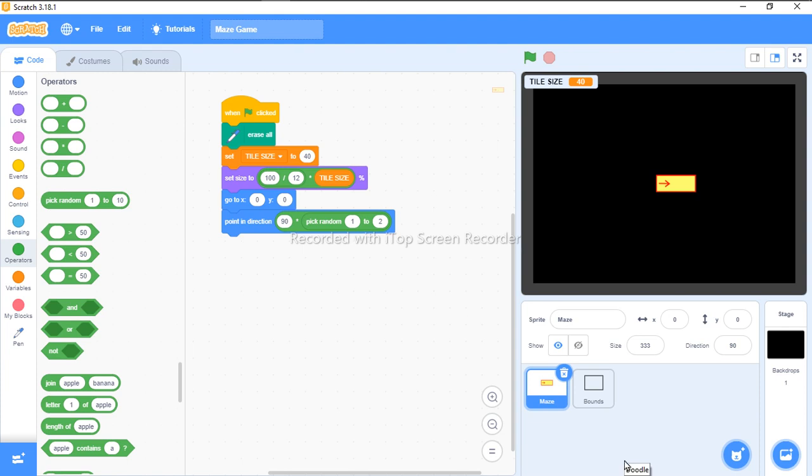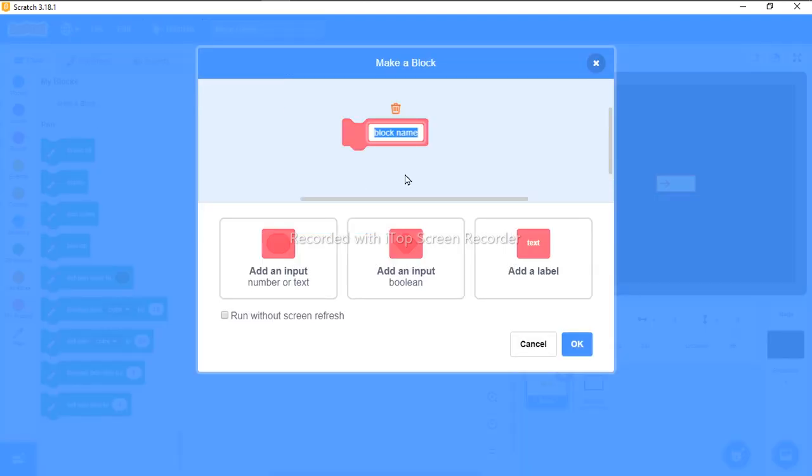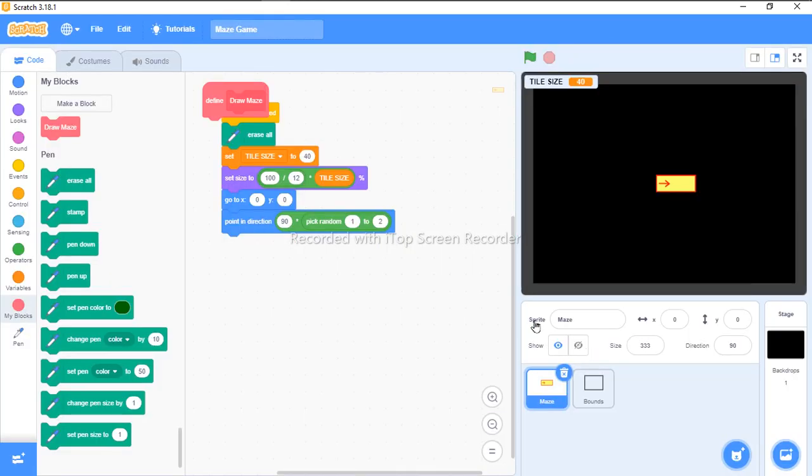So now we're going to do something very enjoyable, which is we're going to make a custom block. So we go to my blocks, and it's over here on top of your pen, and click on make a block. The block name is going to be draw maze. Okay, that's all we need. So it's going to appear as define draw maze.